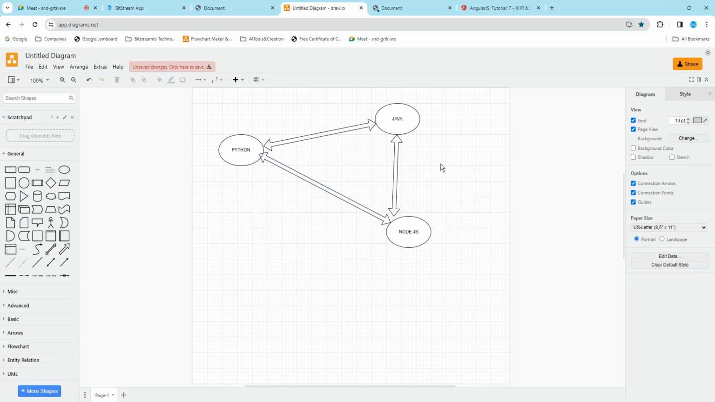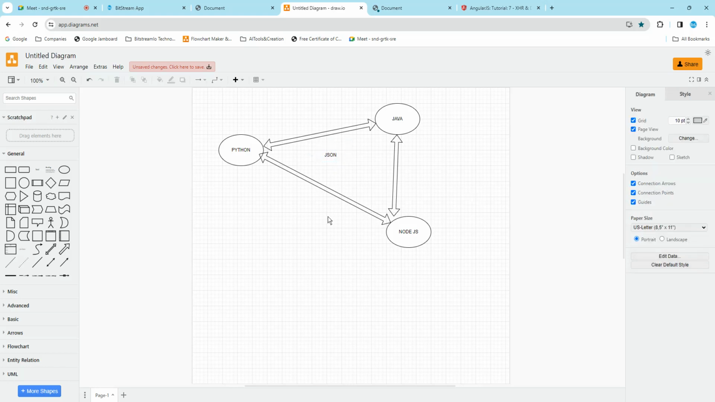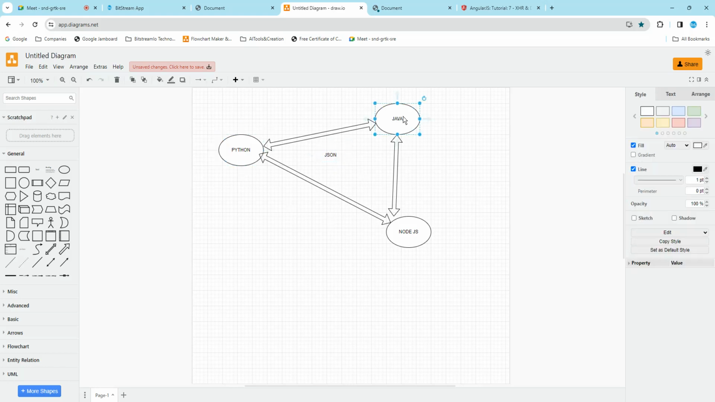We are using one common language, and that is called JSON. Because this is a different programming language, this is a different programming language, this is a different programming language, but each is communicating with each other. How? By using JSON. What is JSON? JavaScript Object Notation. We already learned how the JSON format looks.